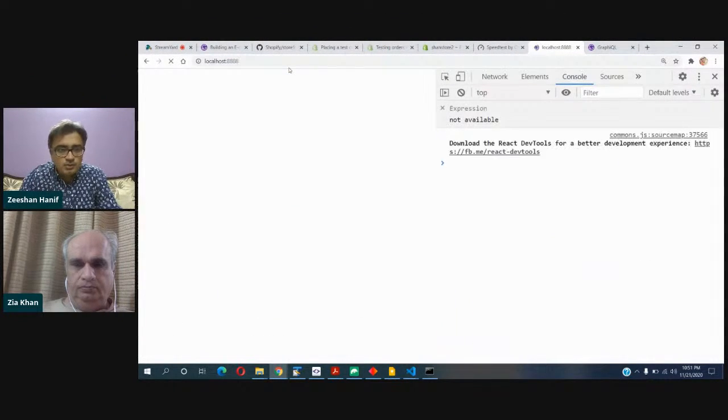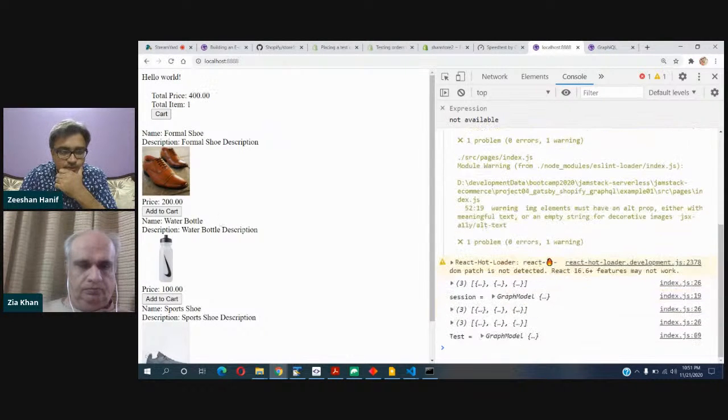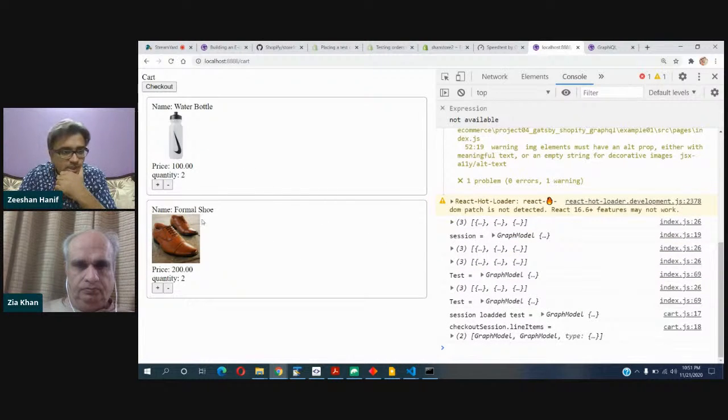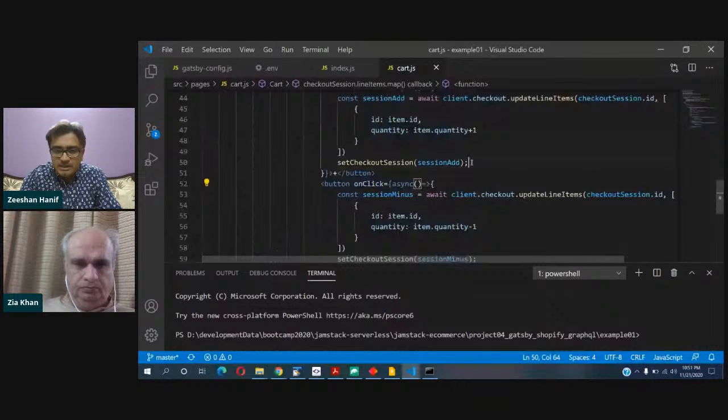Okay, so now what we need to do is add the formal water bottle, and then go to the cart page. So we have these two items. We can see quantity, and it's updating. Okay, so what we need to see is if our session is updated or not. But for that, I need to display the session in the console, so we are sure. But we got the idea that it will be updated.